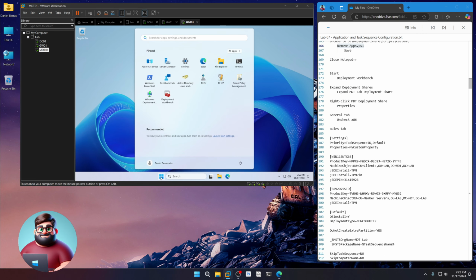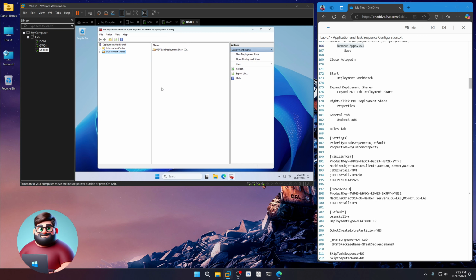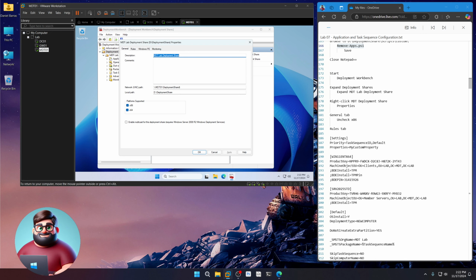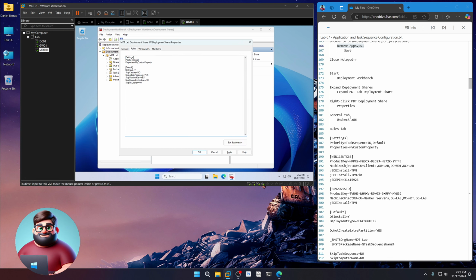I'm going to start Deployment Workbench again. We're going to expand that deployment share, expand the MDT lab share. Okay. I'm going to right-click on there, Properties. Under this General tab, I'm going to uncheck the x86 because we're only using 64-bit. I'm going to click the Rules tab.